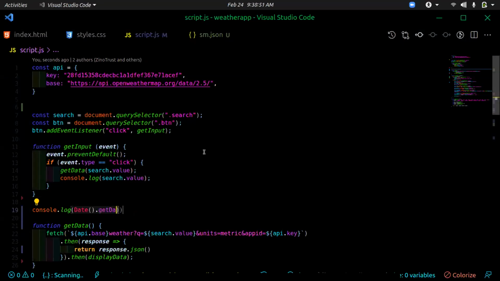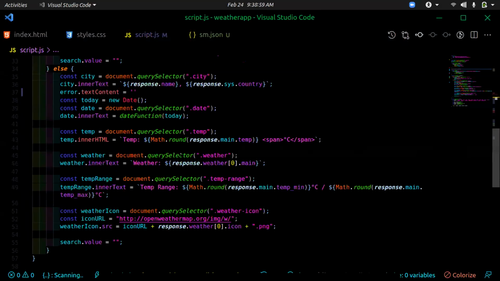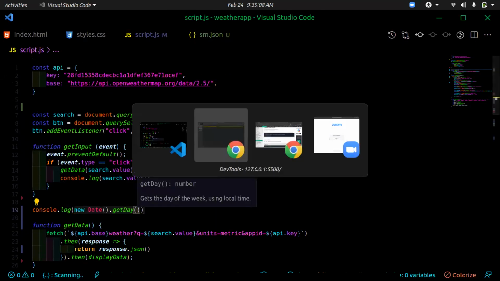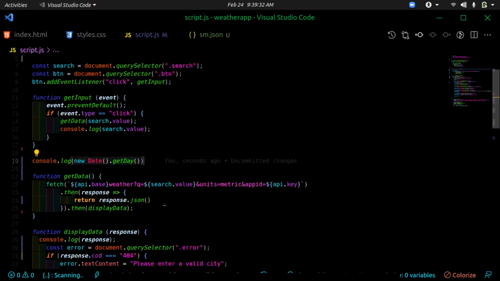Let's get this when it comes up. Is it because this one does not have? Okay. It's because of the fact that we don't have new. If you don't have new, you cannot perform all of these extra methods on the date, right? So you always have to put new whenever you want to use the date. This get day gets the current day of the week using the local time, right? So the current day of the week is what it's going to get.